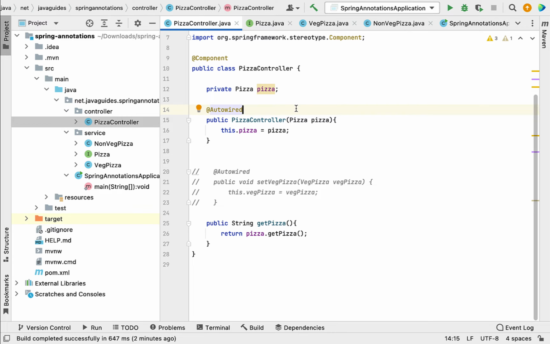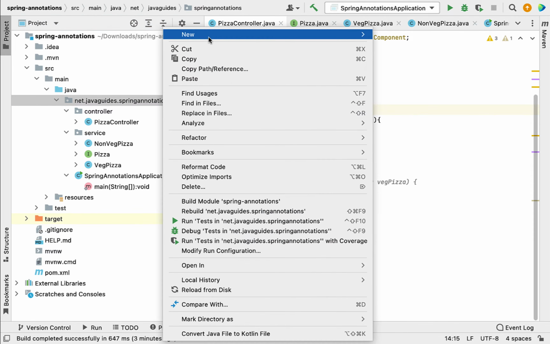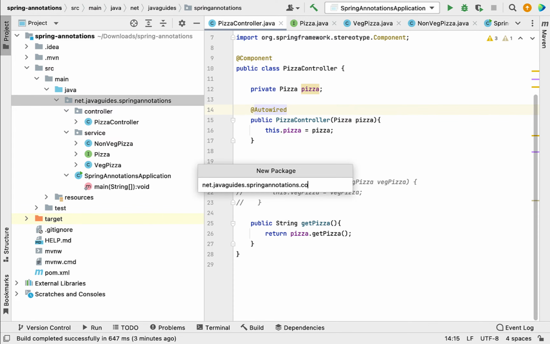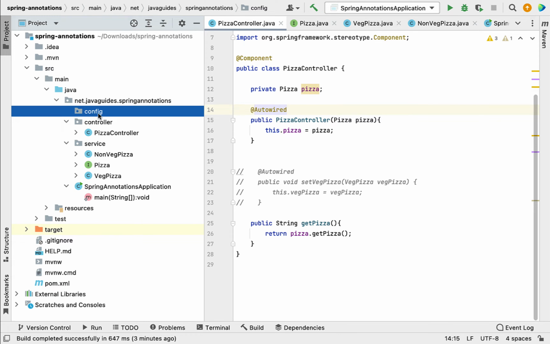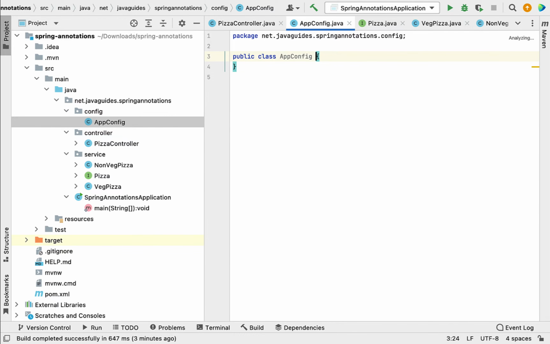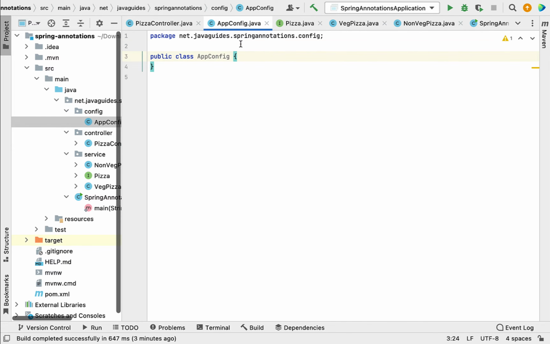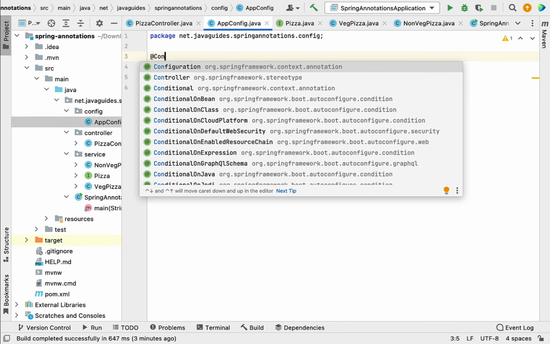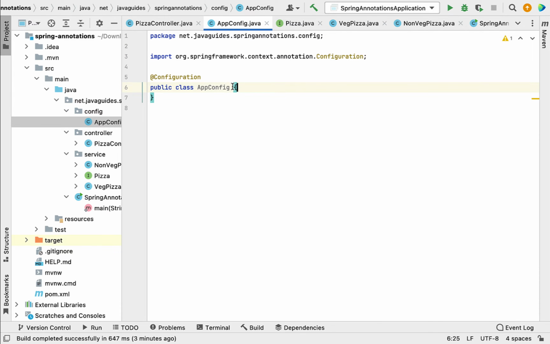Next, this @Bean annotation is used in a Java based configuration, and in order to use @Bean annotation we have to create a configuration class. So here let me quickly create one more package, and let me call it config, and within the config package let's create a class. Let's call it AppConfig, and in order to make this class a configuration class we have to annotate this class with @Configuration annotation. Whenever we annotate a class with @Configuration annotation, then this class becomes a configuration class, and within this configuration class we can define Spring Bean definitions using @Bean annotation.